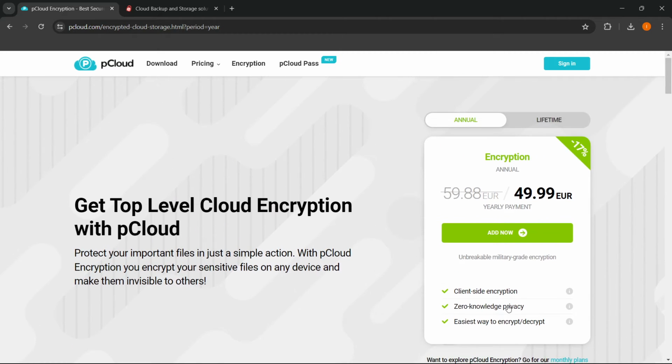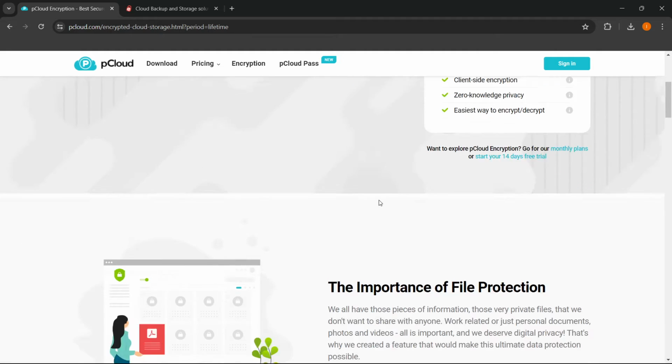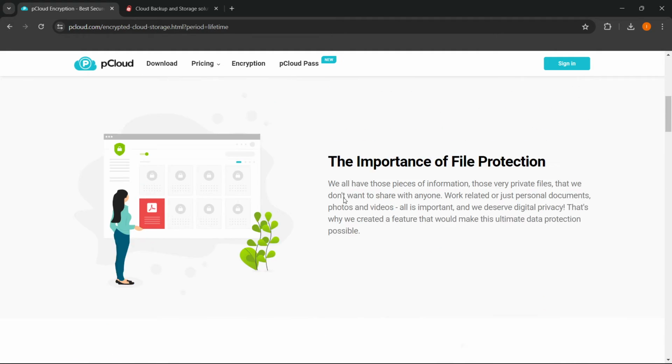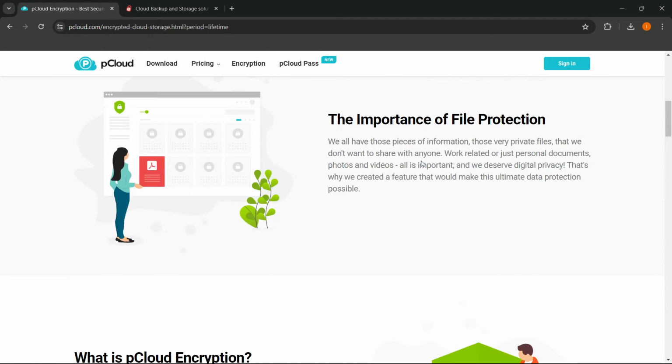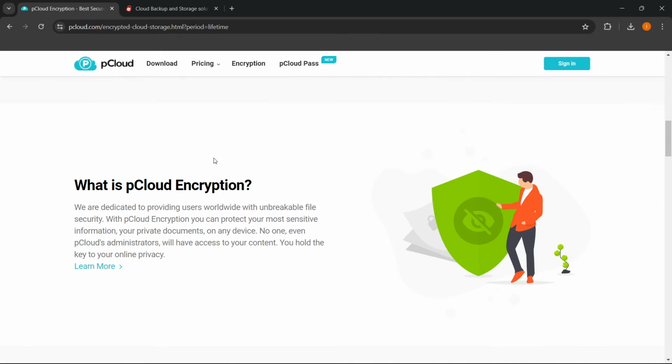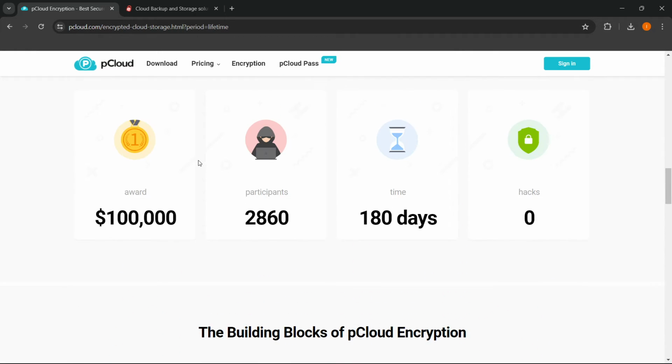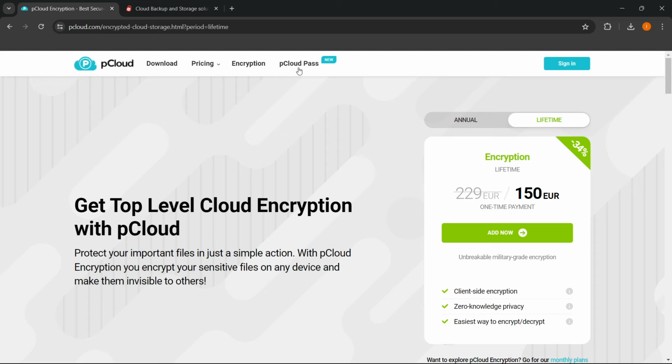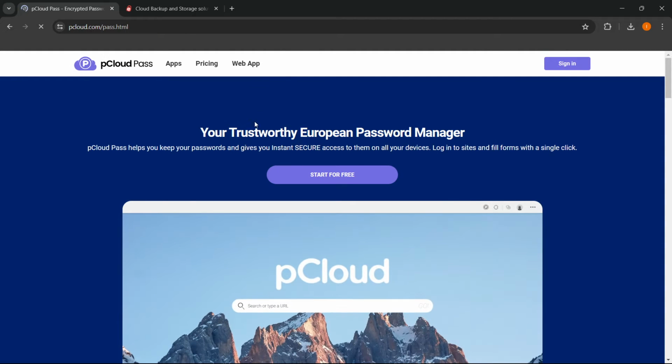You can also see the features down here below: client-side encryption, zero-knowledge privacy, and the easiest way to encrypt and decrypt. And then you can read all about the importance of file protection and what encryption is over here.